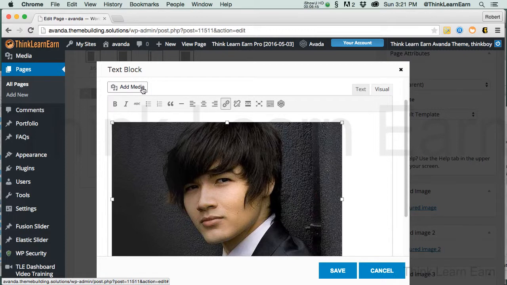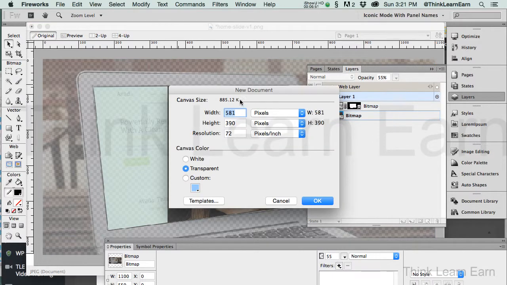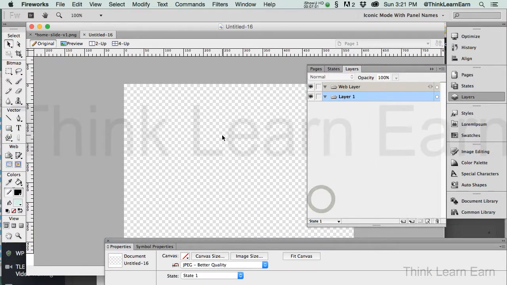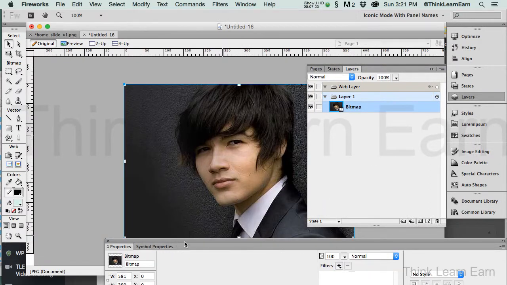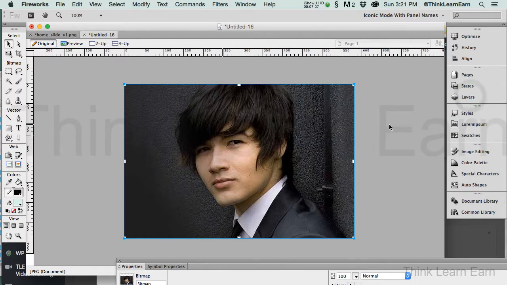So I'm going to take that. I'm going to go into Fireworks. So in Fireworks, I'm going to make myself a new file, and I just want to round that off to the size. I want to make that 580 by 390. And paste.